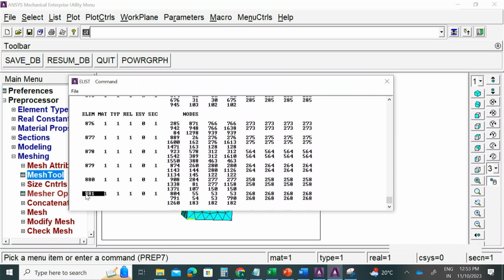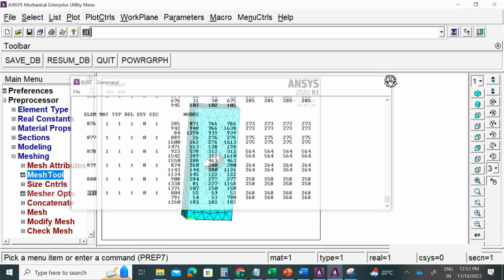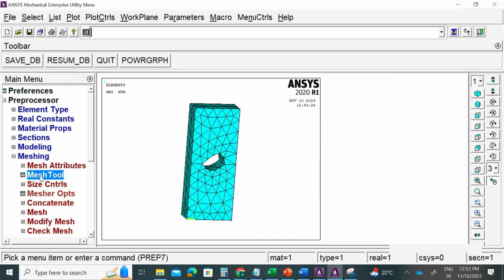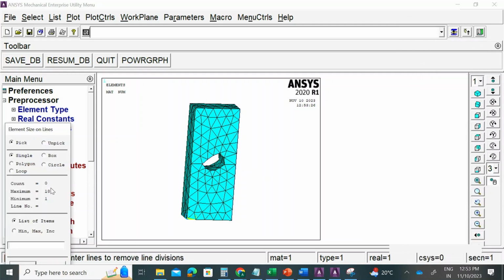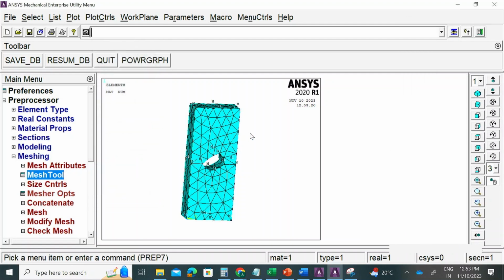881, right? 881 is the number of elements. So this is not very different from 537. At least we want to go a few thousand into it. So I'm going to neglect this one and clear out all the sizing controls here. If I hit clear and pick all, it's going to remove all the sizing controls out of the system together.